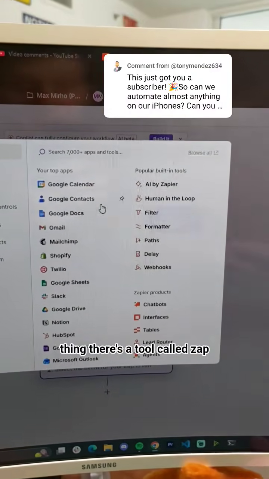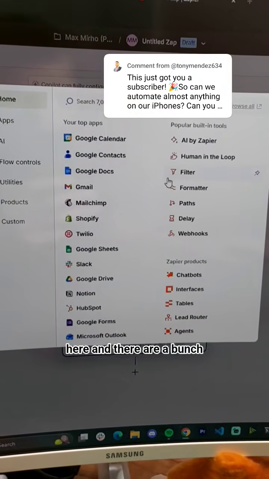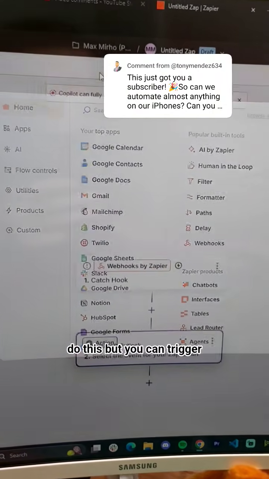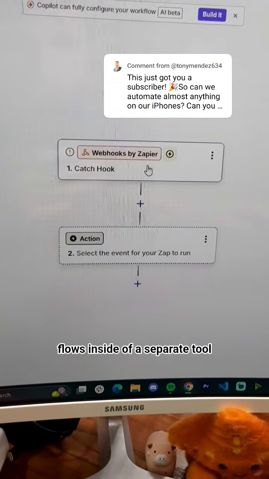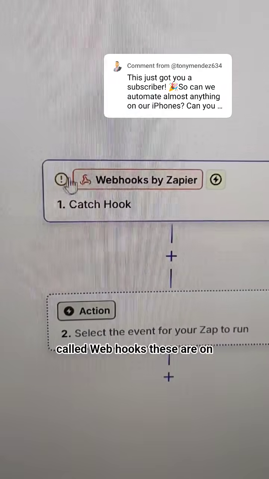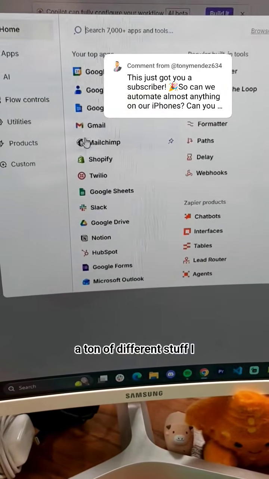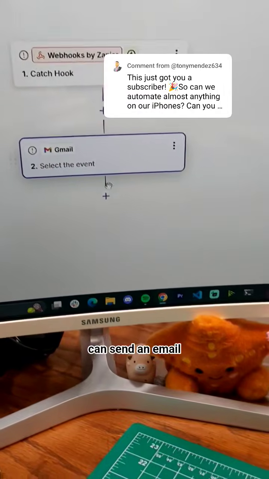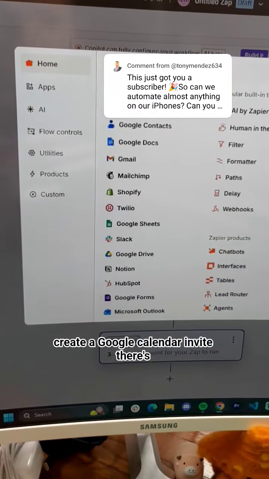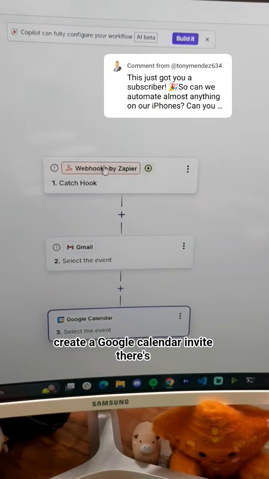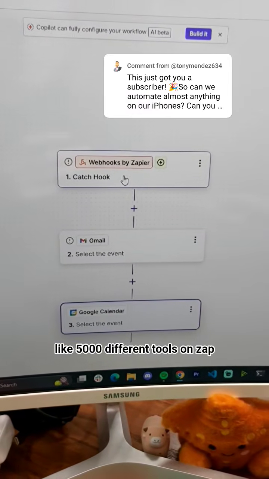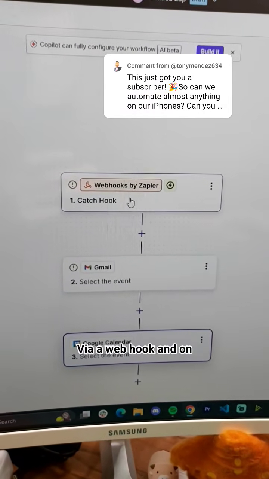Actually, just kidding, one more thing. There's a tool called Zap here, and there are a bunch of other automation tools that can do this, but you can trigger flows inside of a separate tool called Zapier by using something called webhooks. These are on the paid plan, which is a little annoying, but we can do a ton of different stuff. I can send an email, I can create a Google Calendar invite. There's like 5,000 different tools on Zapier that we can connect to via a webhook.